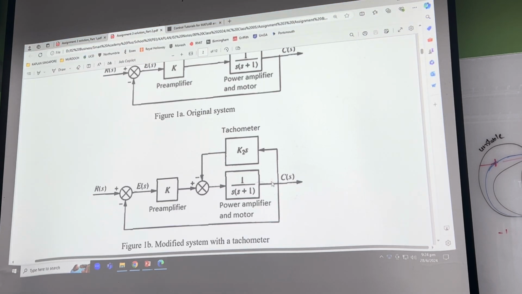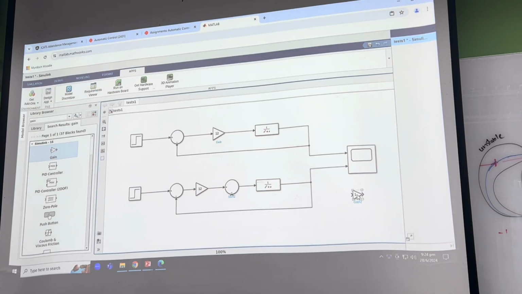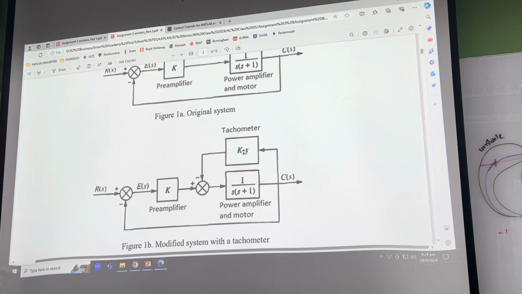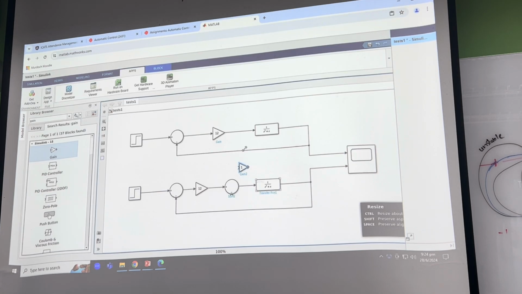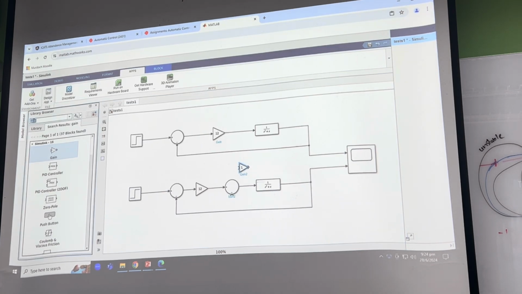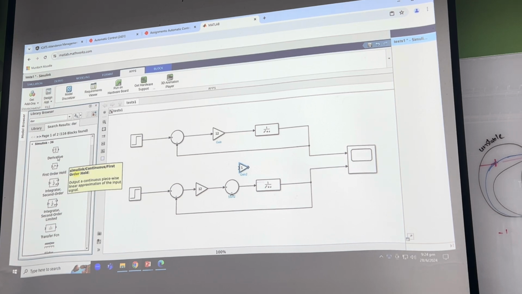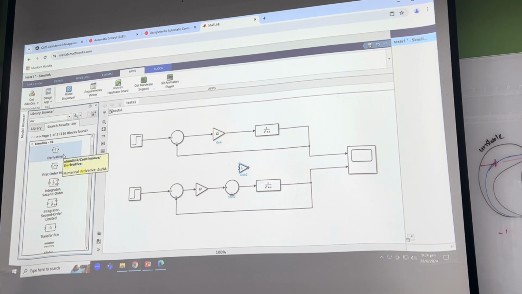So now I am going to get a constant, which is nothing but a gain. Let's say I place it over here. Then the S, right? So you need to have S. You can type derivative, DER. We call it derivative, which is nothing but S. Okay, so that is the icon.